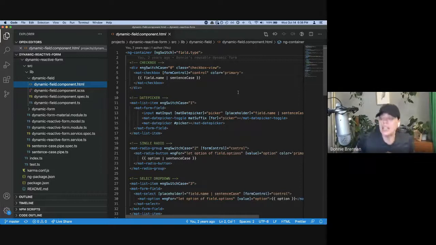Yes, so I really like the component factory resolver, and I use it and I recommend it, and I would actually probably use it in this case.